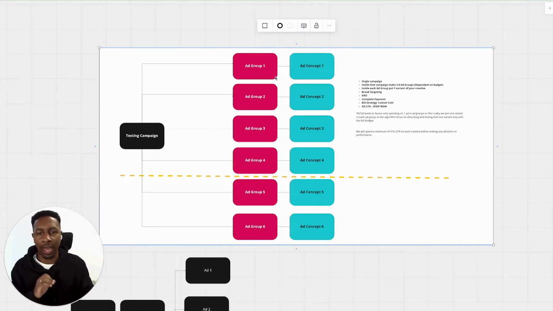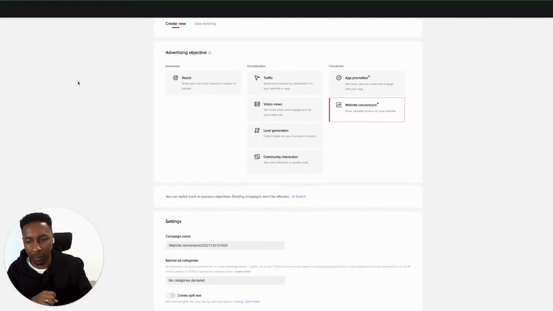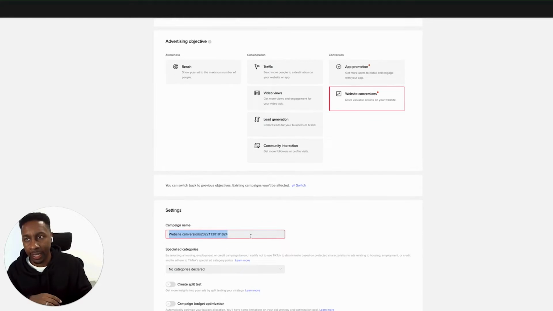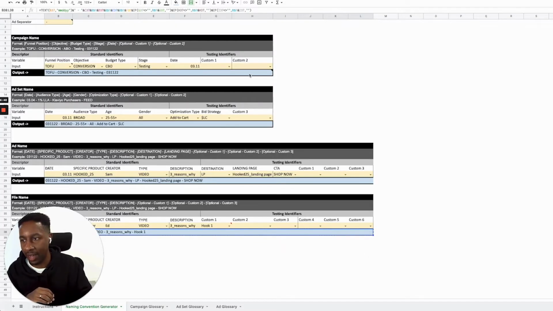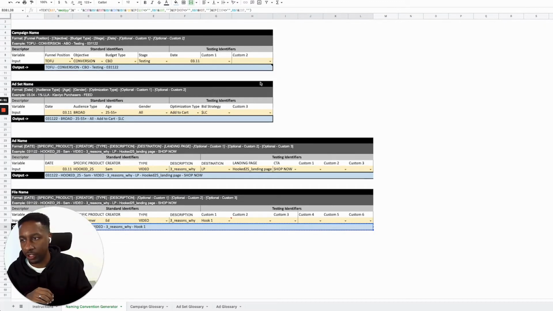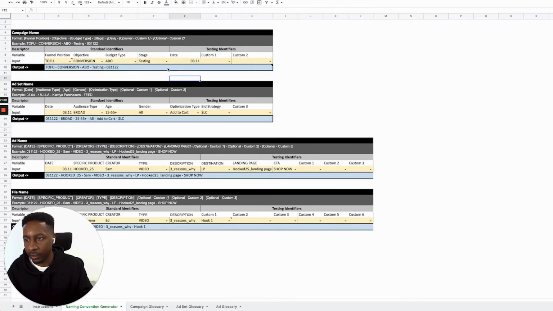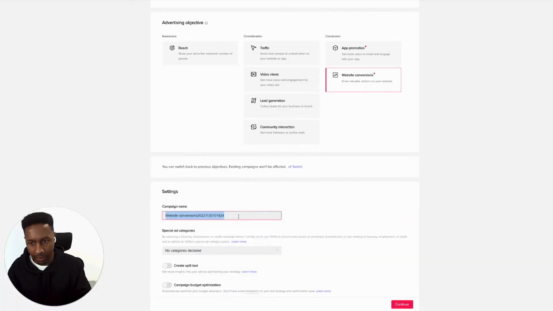So I'm going to go over to the platform now. I've got TikTok Ads Manager open here, and I'm going to show you how this looks in the platform. Naming conventions are very important. I'll probably do another video on this specifically, but we have a doc here that generates this. Let's say, for example, we're creating this here. This would be our campaign. It's a CBO there, we want to change that to ABO, and then here would be our campaign name. Let's copy that in there. So that's our campaign name sorted.